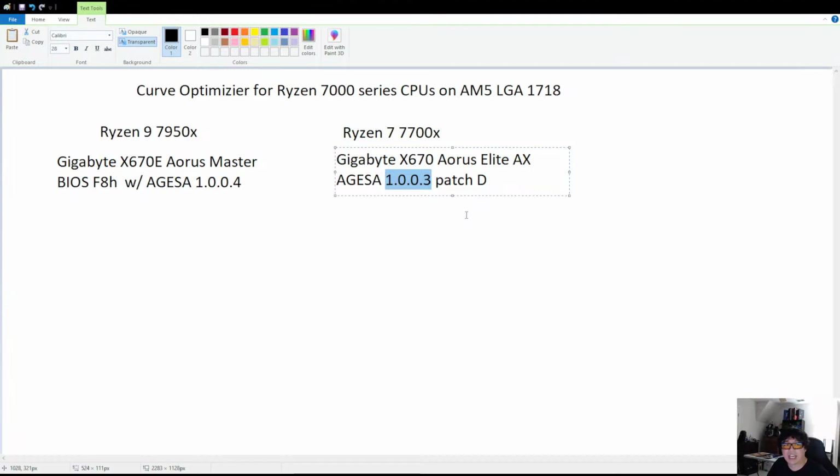I think at launch we got the 1003 patch literally on launch day, and that was supposed to help with the memory training, because the memory training took a very long time with all the older patches, especially 1001, which was on the launch BIOS.